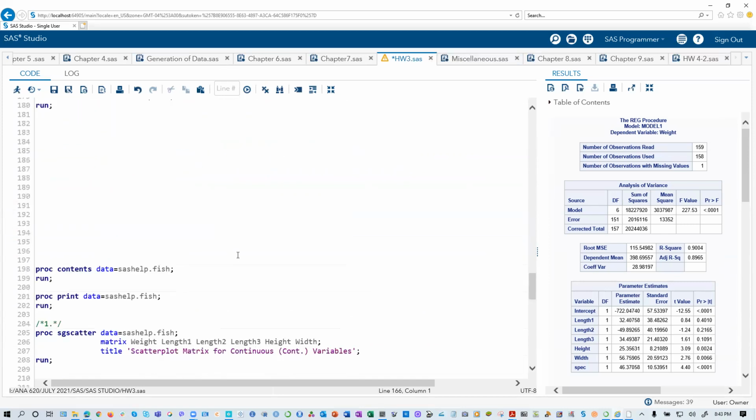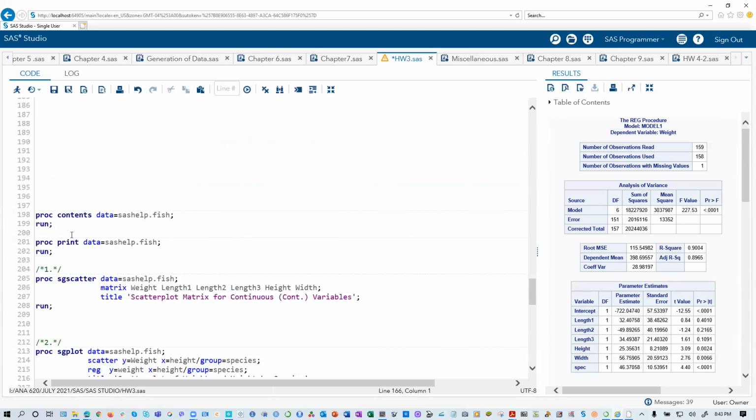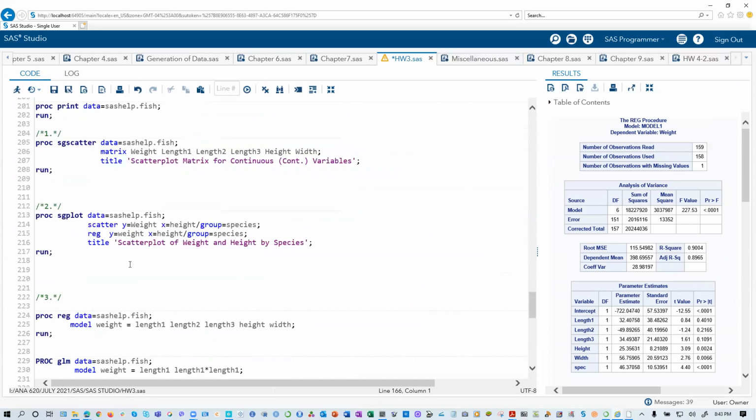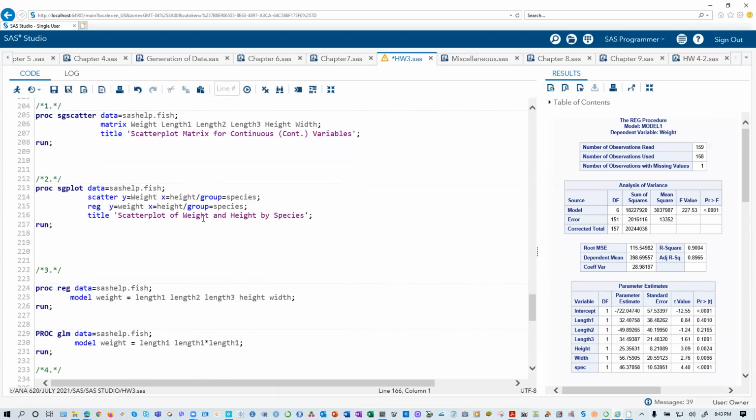Then when you come to the fish, if you want to do the same thing again, you can get the fish data set from SAS help, it's easy. If you go to the SAS help, it has the fish data set. So from there you get that one and then work on it. And number 2, pretty much the same way.